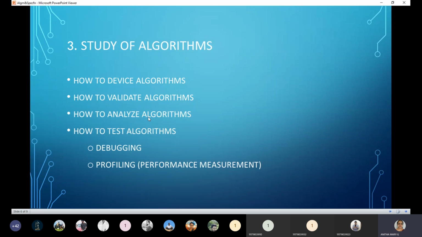Again I repeat, analyzing an algorithm means not only writing the algorithm satisfying all the base conditions, but also, if the number of lines in the algorithm can be reduced, automatically the time taken to execute that algorithm will also be reduced. So analysis is based on space and time complexity. Then moving on to the next one, how to test algorithms.